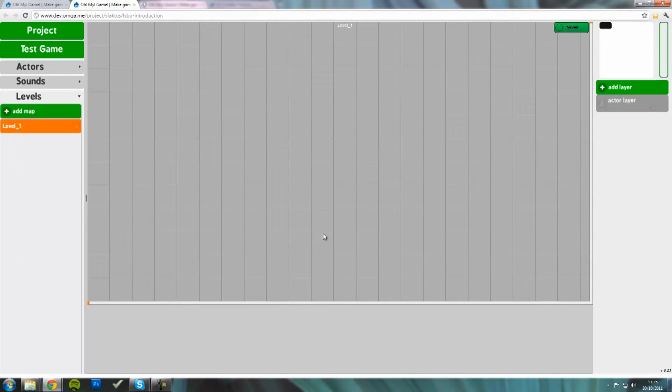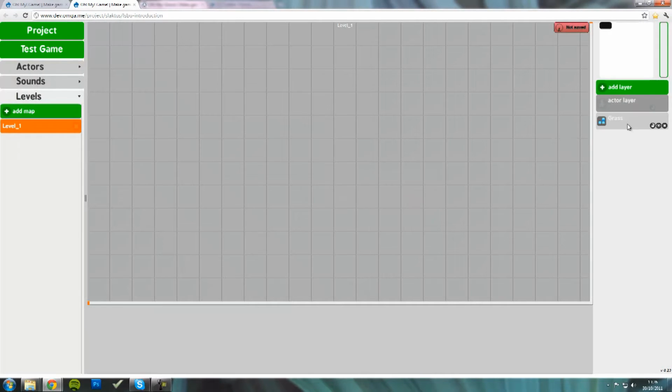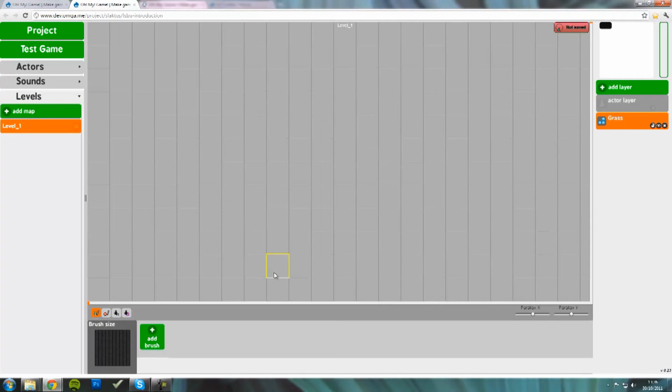There are 4 types of layers in the OhMyGame level editor, and we will need to make some of them before we can start building the level. Click the Add Layer button, choose Tile Map, and put in Grass. Create Layer. Then choose the grass layer, and notice the context-sensitive interface. This is the Paint Tile button, this is the Eraser button, this is the Clone Stamp, and this is another clone stamp.